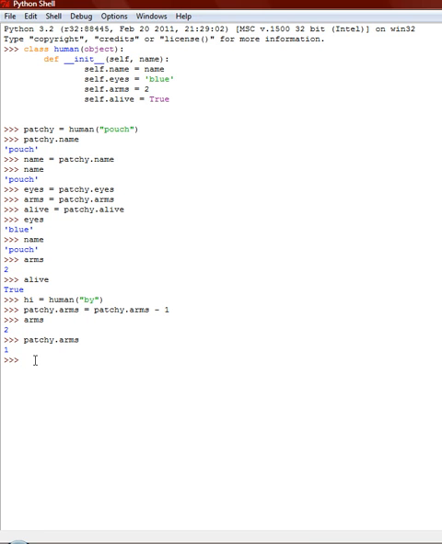Okay, now we're gonna show you hi. So hi dot arms. Sorry. It's still equal to two. Patchy is equal to one. So that's pretty much classes.